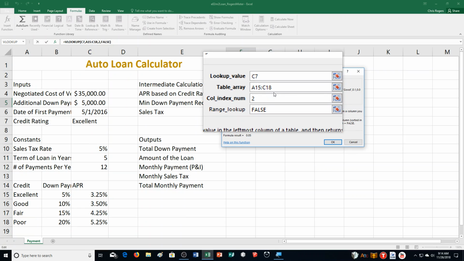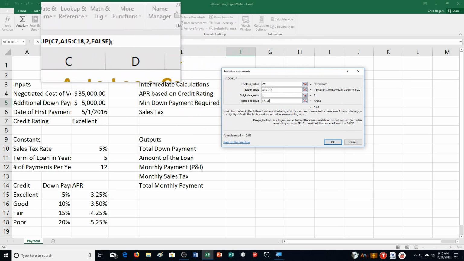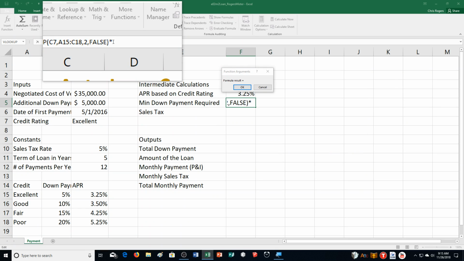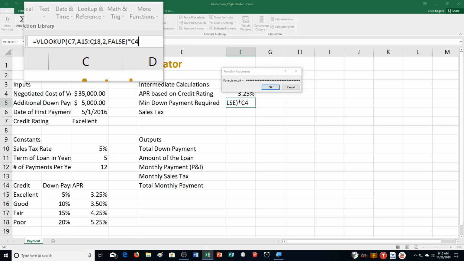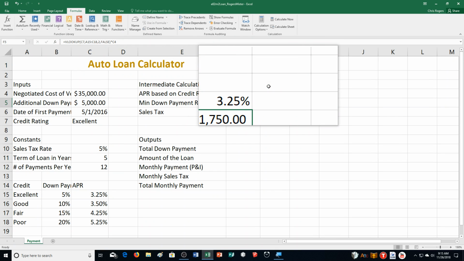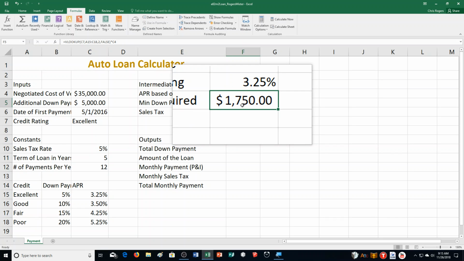And we're going to add in one thing here outside this box. So this box needs to look like this. So C7, A15 through C18, 2, and then range lookup false. And I'm going to click up here in my formula bar, right after that closing parenthesis, put an asterisk, so multiplication, C4. So it should look something like this for your formula bar right now. So VLOOKUP, C7, I already said the other stuff. And then I'm going to click OK. And you can see it should come out to this total right here, 1,750. Now it's important you're using these functions, so don't skip out on the function. That's how it should look.